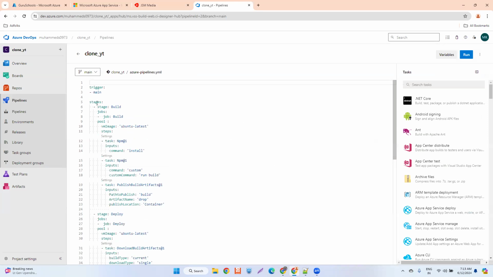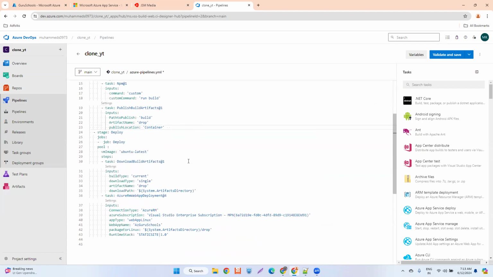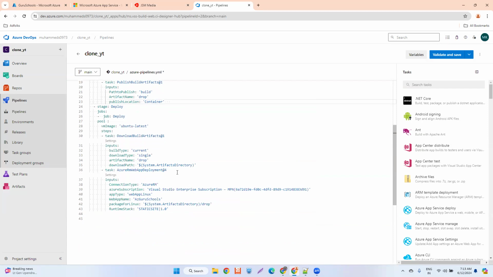Stages, build, Ubuntu latest, task install, custom run build, task publish artifact. Is it happening because we did some editing in the path to publish, like before it was build something, then we put to build? Actually, that was not the issue, because we only changed the path to publish. Okay, so that's fine actually.